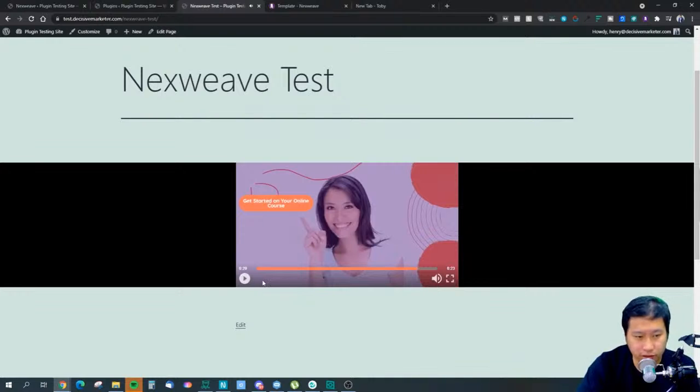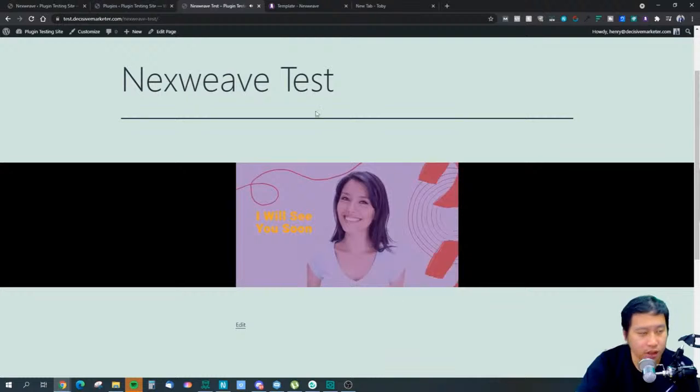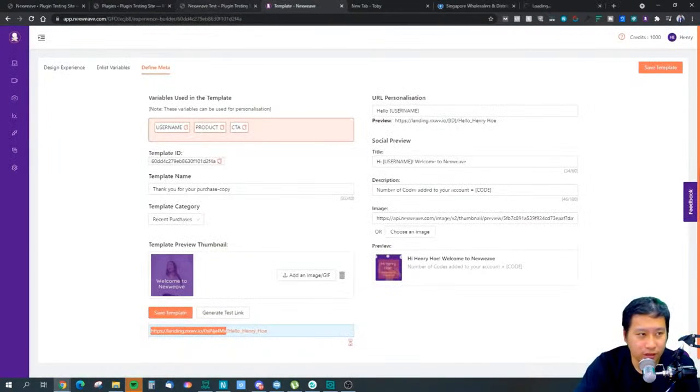Right, and there we go. Okay, so there we go. So NextWeave is really powerful. You can do a bunch of stuff, right?